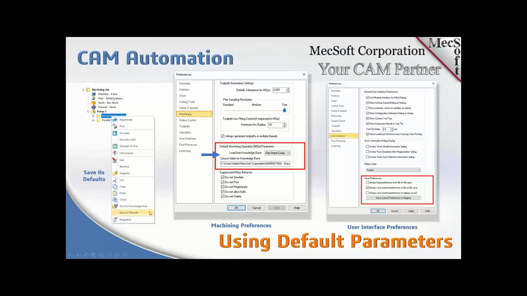So on the far left, you see the Save as Defaults menu in the machining job. And then you see the Preferences dialog in the middle, where you can set your default knowledge base for default parameters. And then on the far right, you just see some other interface preferences that can affect how default parameters are loaded when you open or save files. And Joe, if I missed something here, just feel free to hop in.